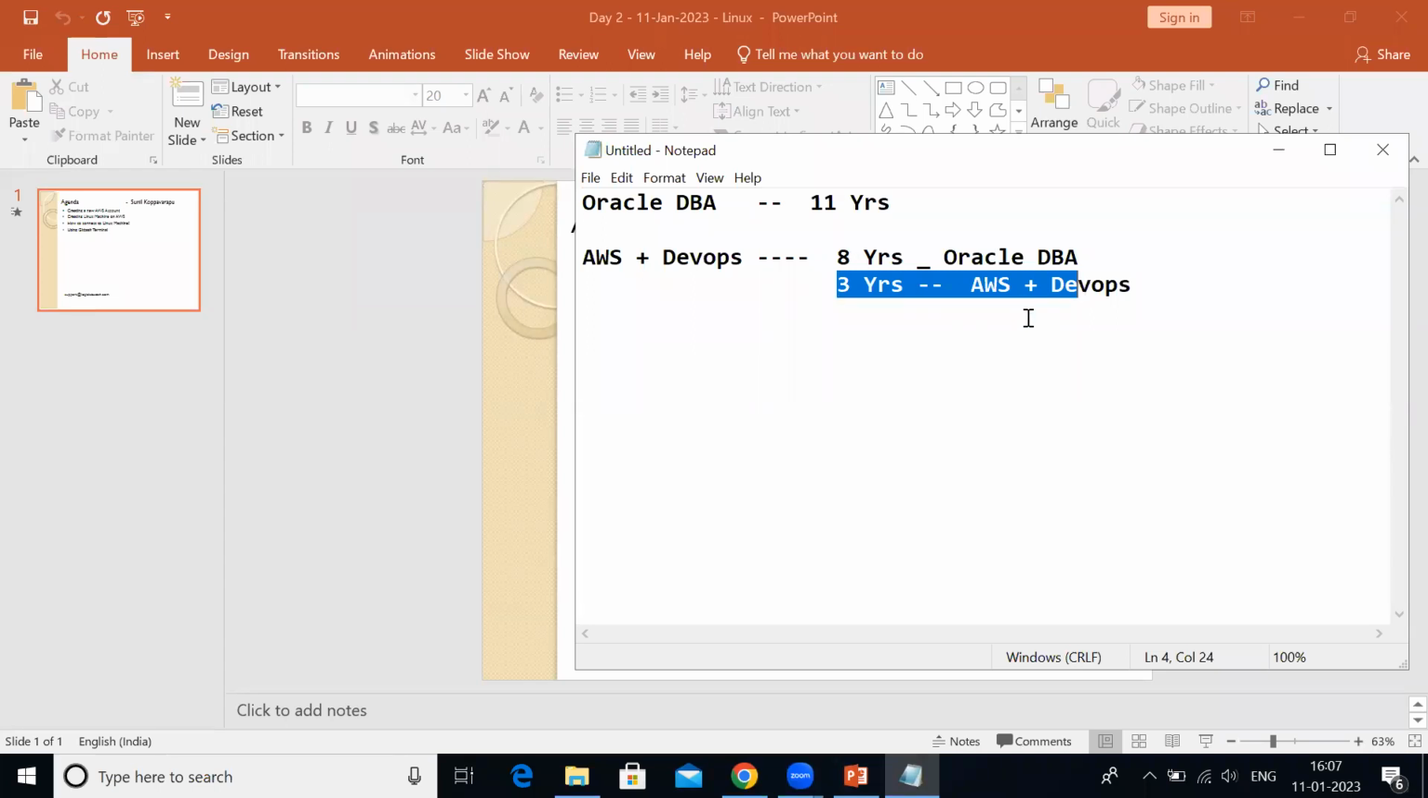And once you prepare this kind of profile and place it in the job market, if you strongly practice whatever we are learning, you can easily clear the interview and get into your latest technology. So this is the path you need to follow.